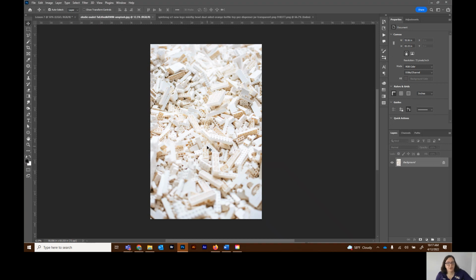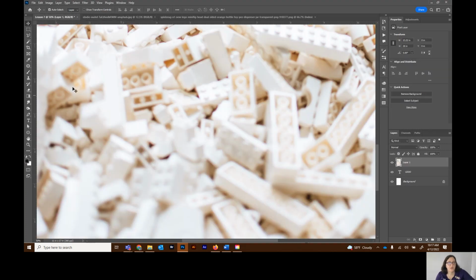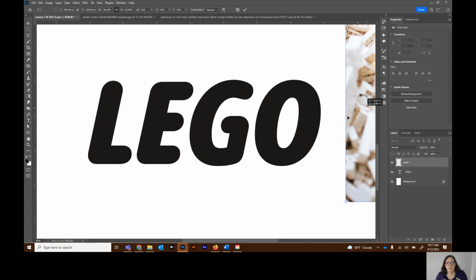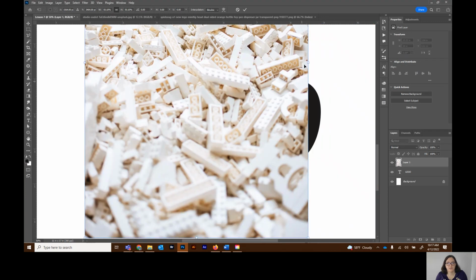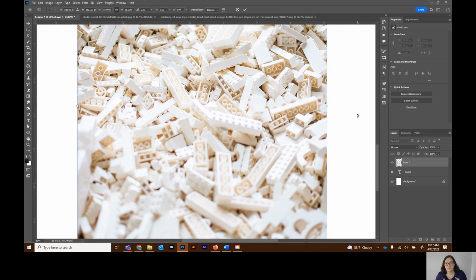Now with the Legos open, I'm going to do Control A and Control C, and I'm going to go to lesson 7 and Control V it. And then I need to downsize this, so Control T, and I'm just going to shrink it down. Now, if you want to zoom out for a little bit, just so you can see, that's fine. But I'm just going to put it in here right over like this.